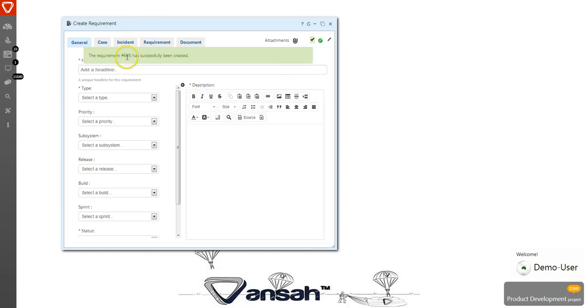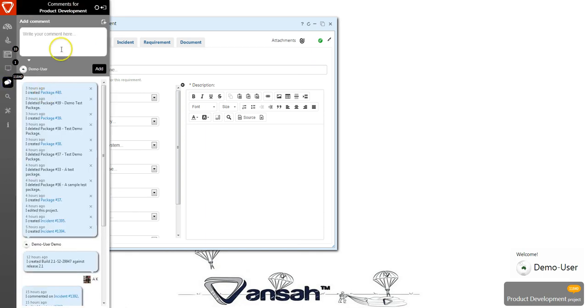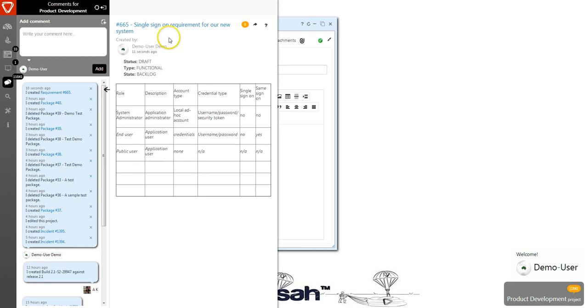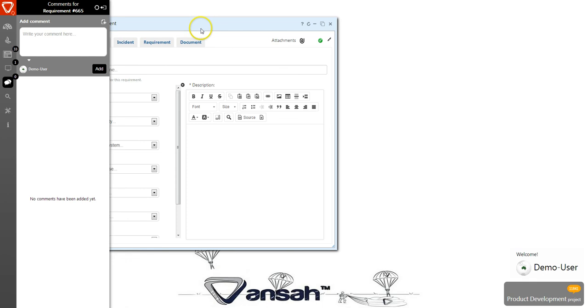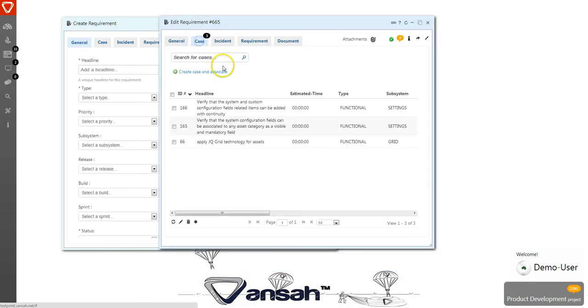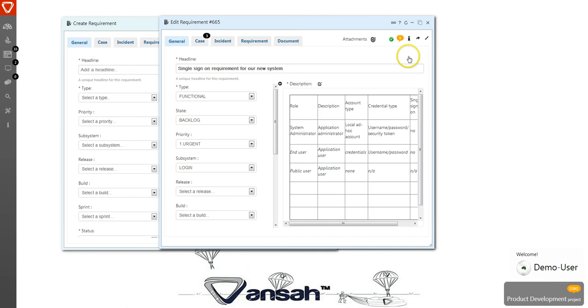That's done. So that's requirement 665. Over here, if we refresh our project stream, we can see the requirement here we've just created just recently. You can obviously click on that in edit mode now. That requirement will load. We have those 3 test cases that are linked to it. That's how simple it is to create a requirement in Vansah.